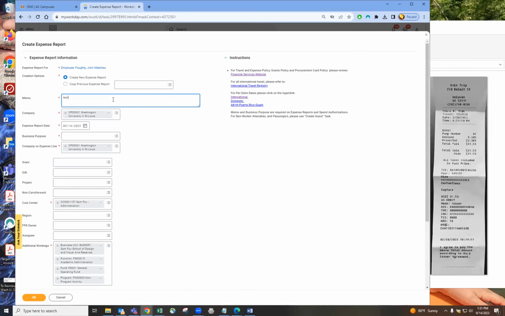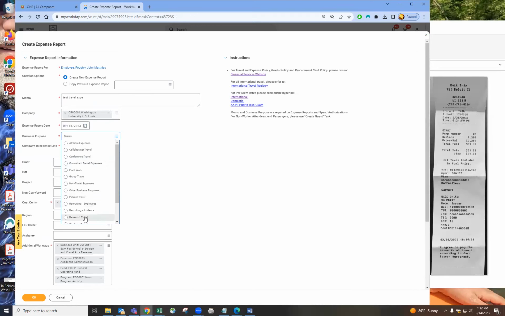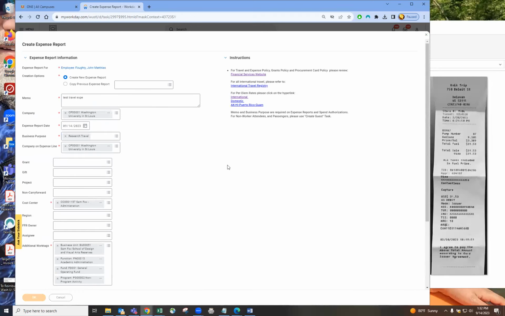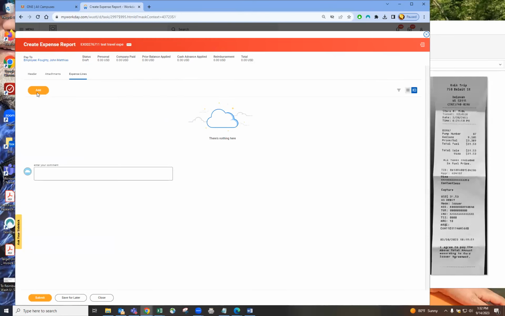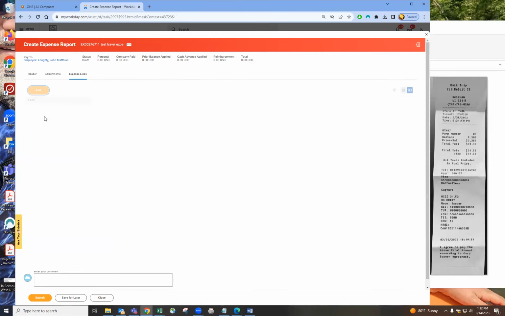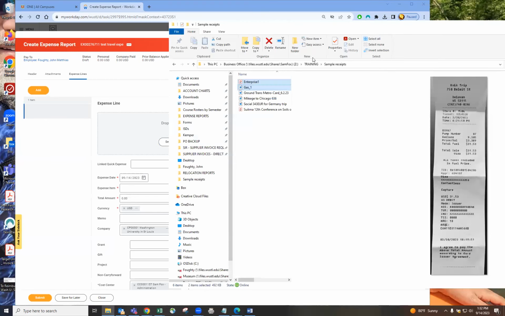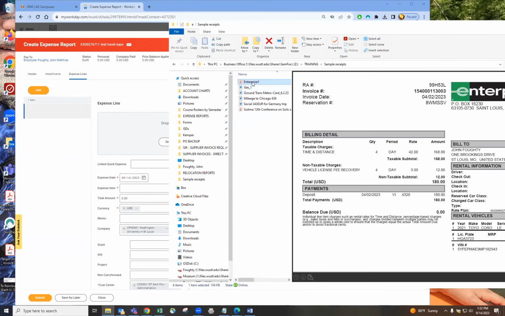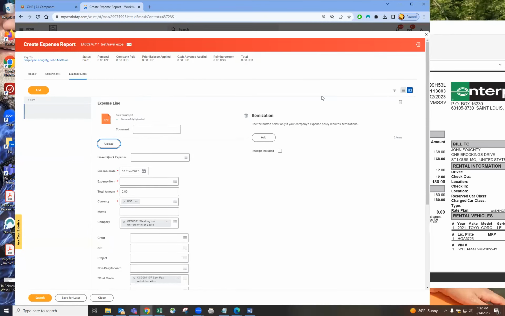And I'm just going to quickly get through this test travel expense report. You know how to do this properly since I just showed you, so we'll do another research. We'll click OK. And now we're back to here. So now we're going to click a new expense, and we're going to pull up the Enterprise receipt. All right, so we'll pull this into here.